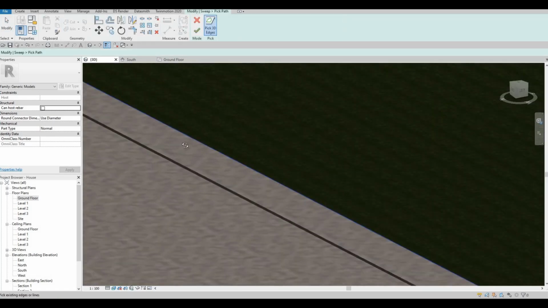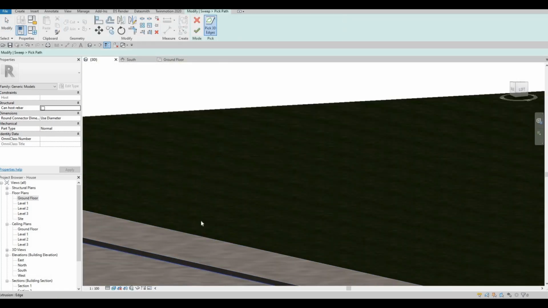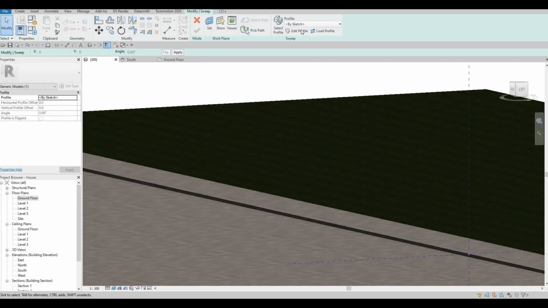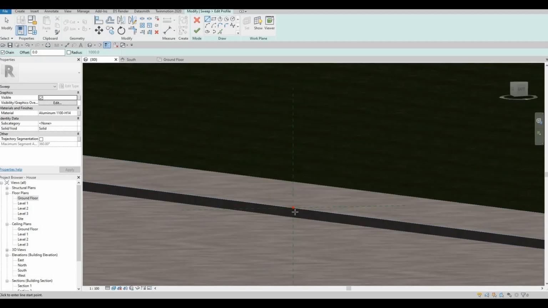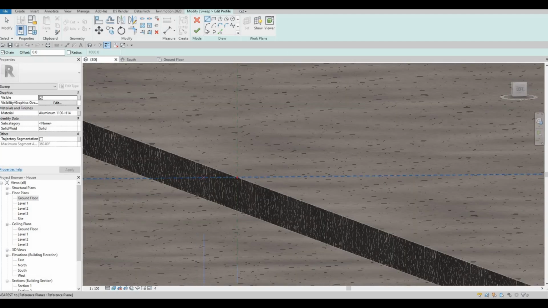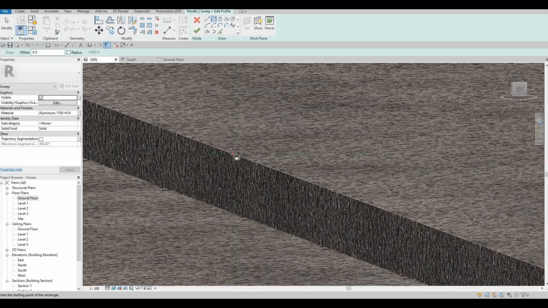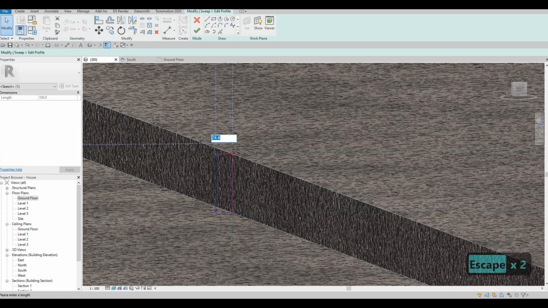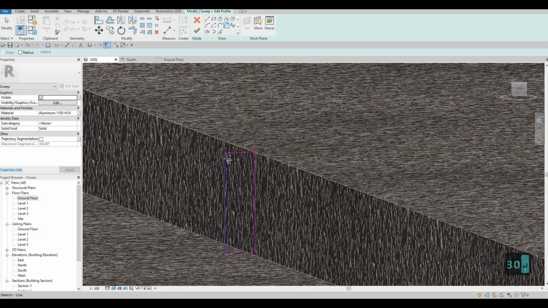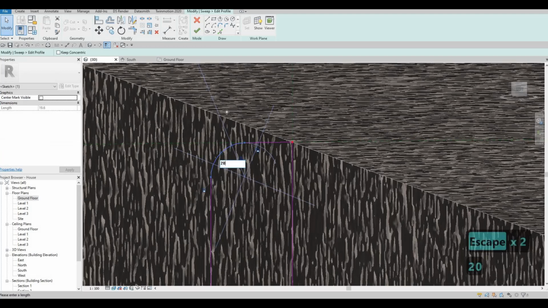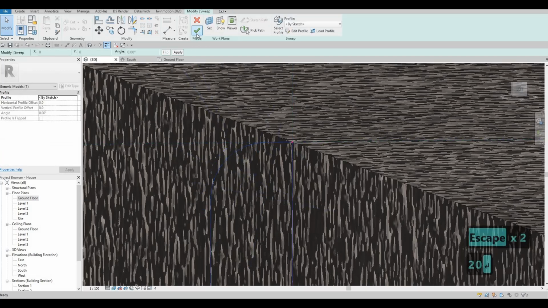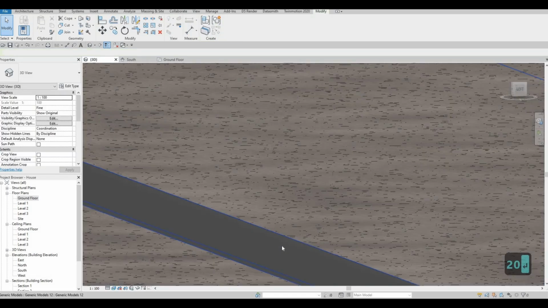Pick path and then choose obviously this path. Click finish, edit profile, look for this and then go 100 by 30, fillet arc. And then that's 20 for the arc. And then click finish, finish, and then finish.